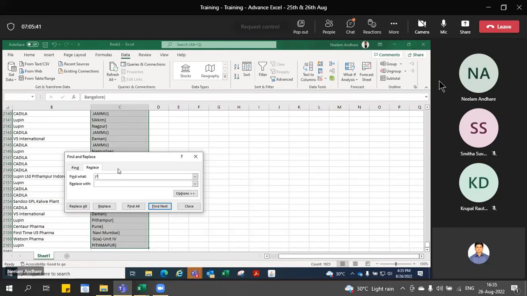So replace with what? Replace with nothing. We don't want to replace with anything, we want to remove, so leave Replace with as it is, no need to define anything. Go for Replace All. How many replacements have been done? 1,523 replacements. Data is clean now. Click OK.